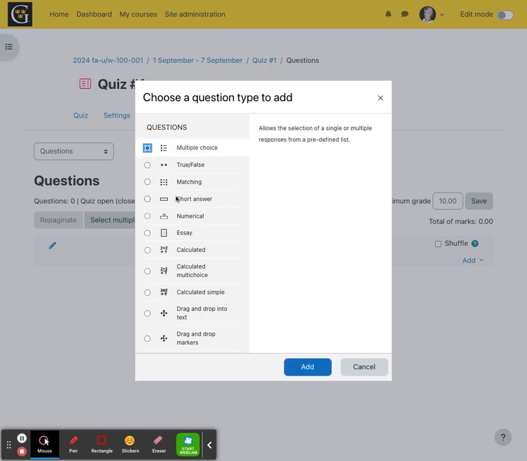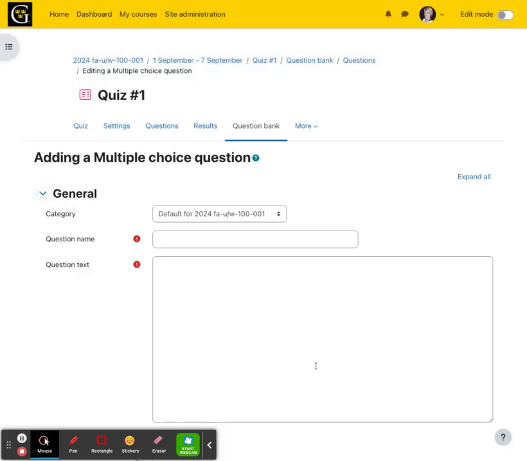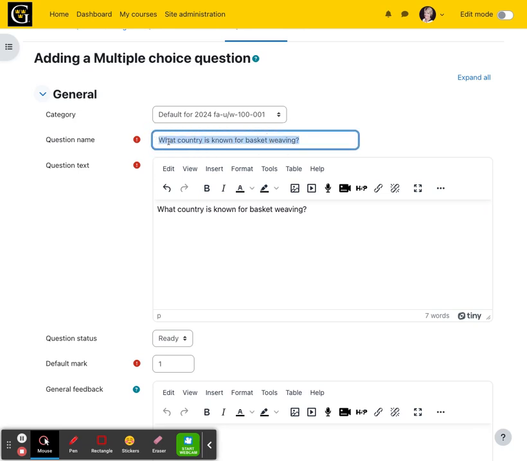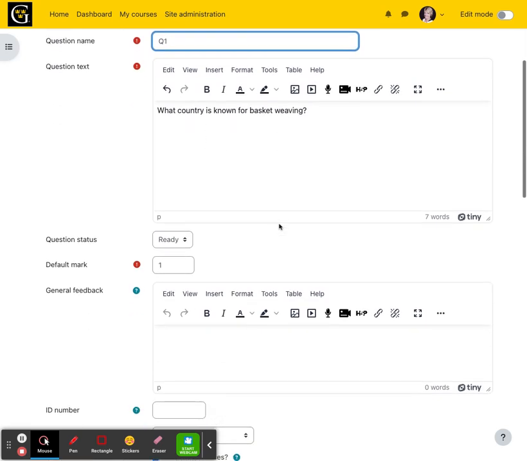So for this one, I'm going to go ahead and choose multiple choice and click add. So here I'm going to go ahead and put in the question name. And for this one, I am just going to copy my quiz question in here. A lot of times what I like to do is call the question name the same thing as the question text. You don't have to anymore. The reason I did that in the past is because it would never show the question. It would just say Q1 and you never knew what the question was. So I'm just going to call this Q1. What country is known for basket weaving?